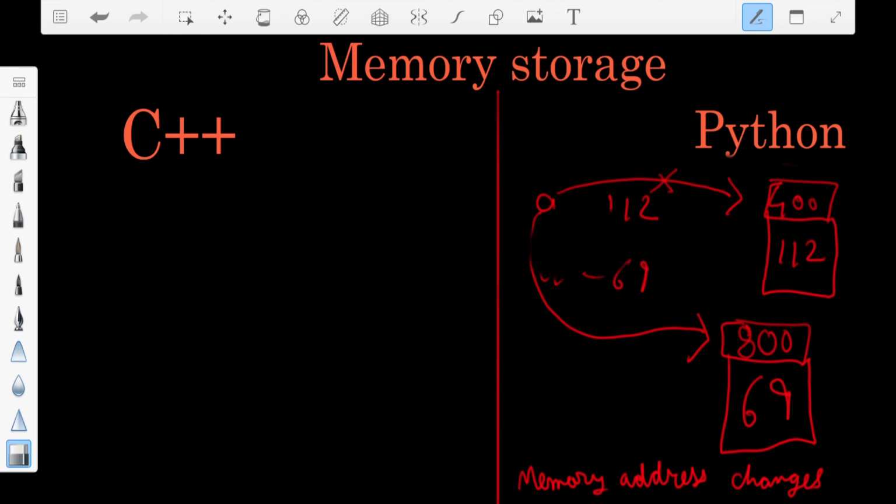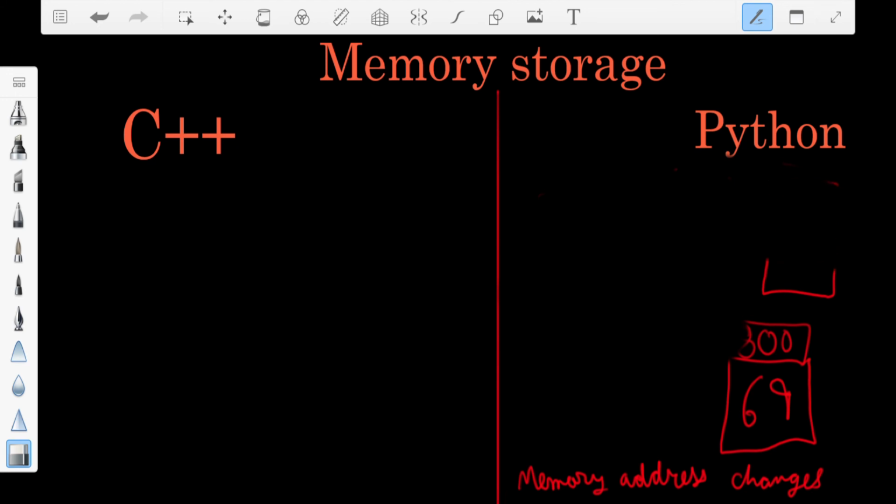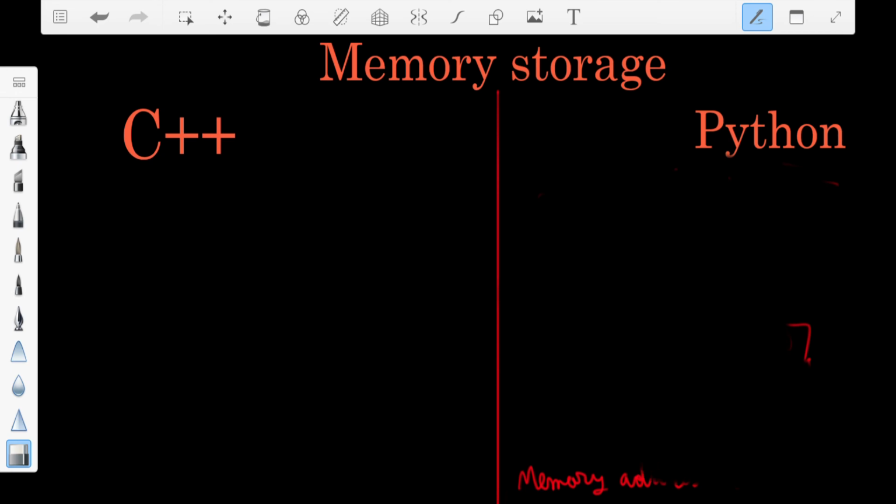But in the case of Python, that's not the case. In Python, we just simply write the variable name and store whatever value we want. This is an example of statically typed versus dynamically typed languages. In statically typed languages, type checking is done at compile time, while in dynamically typed languages, type checking is done at runtime. So C++ is a statically typed language, Python is a dynamically typed language.